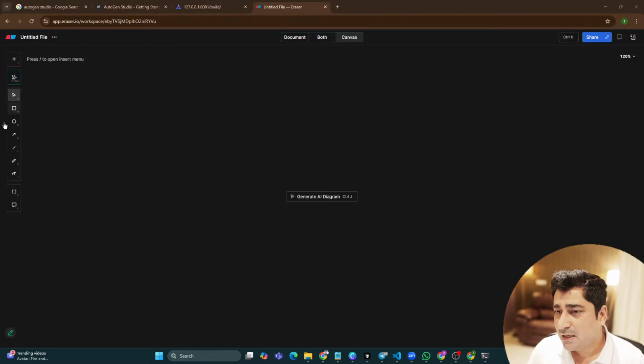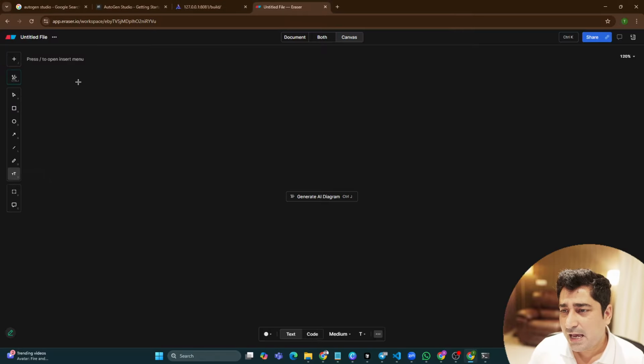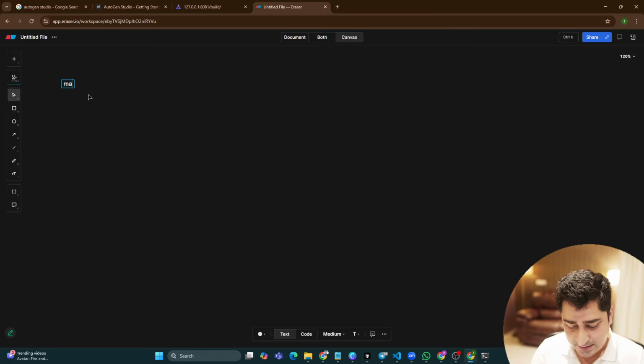So here, let me design this part. What we are going to do is, we have two funnels. One is basically a marketing funnel, and let's suppose we have a sales funnel. So we have a sales funnel.